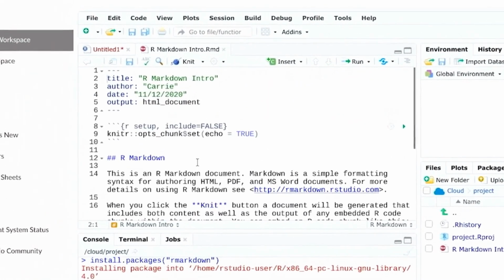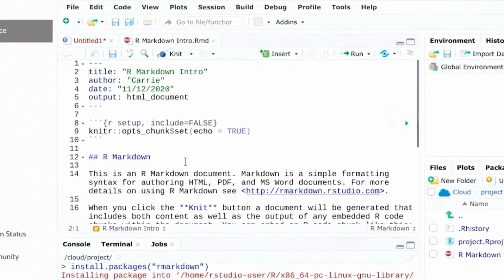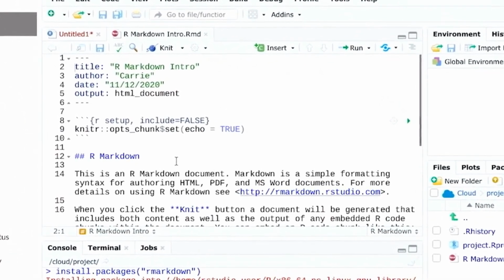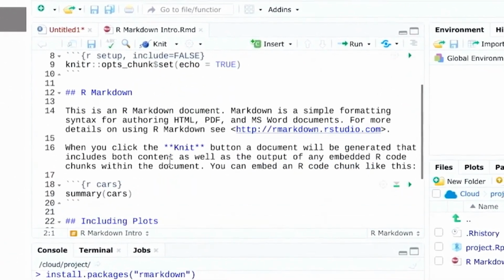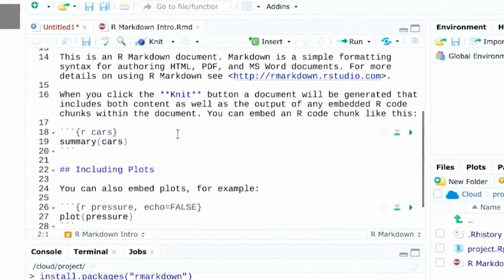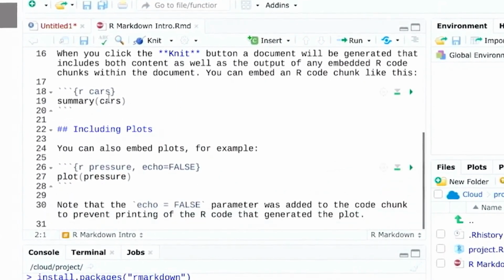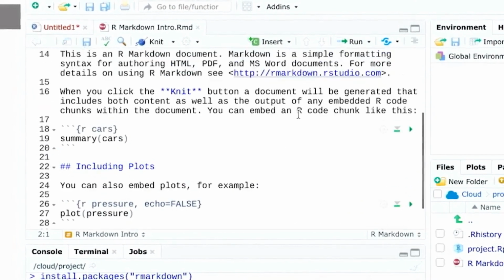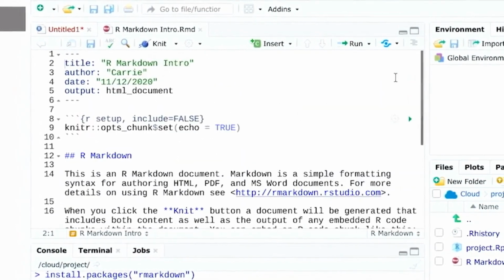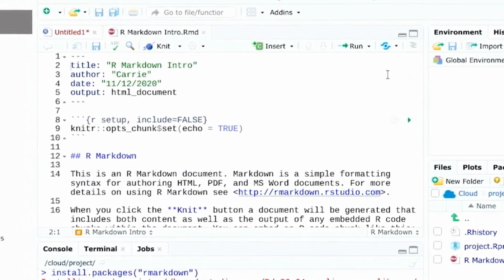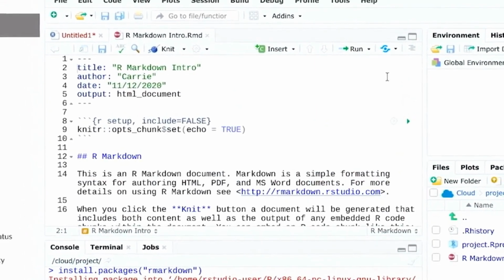So now we have an RMD file filled with metadata at the top and chunks of code in the gray sections. There's text in between for explaining the code and adding comments on your analysis and conclusions. This is R Markdown documents in its original format.